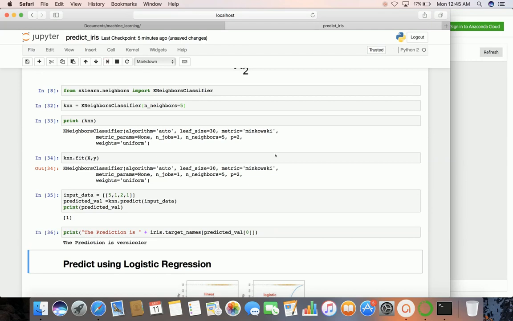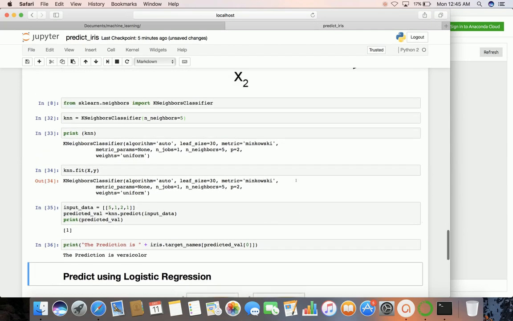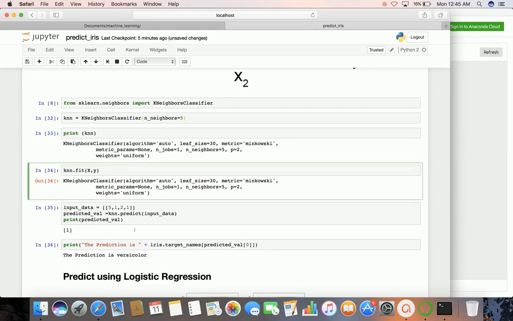Fine, so this is how we implement the KNN classifier with nearest neighbor value as 5. So what are the steps? The steps are: train the model using the fit method and then predict using the predict method. Okay, fit and predict, these are the two methods that we have used. So the implementation is very simple, just fit and predict.